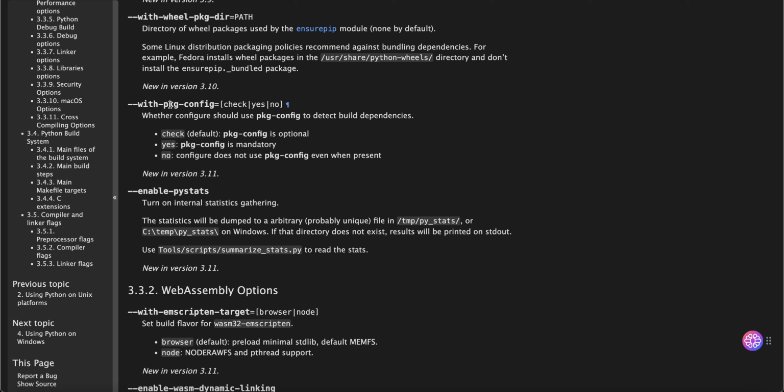--with-pkg-config=[check|yes|no]: whether configure should use pkg-config to detect build dependencies. check (default): pkg-config is optional. yes: pkg-config is mandatory. no: configure does not use pkg-config even when present.